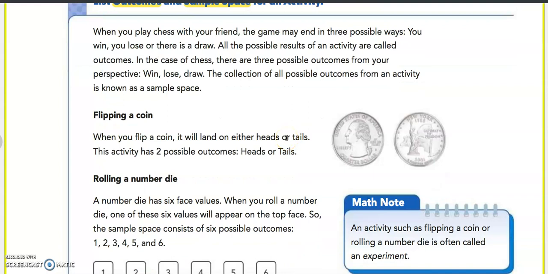When you play chess with your friend, the game may end in three possible ways. You win, you lose, or there's a draw. A draw, of course, means there's a tie. All the possible results of an activity are called outcomes. In the case of chess, there are three possible outcomes from your perspective. You can win, lose, or draw. Now, a collection of all the possible outcomes, if I wrote out all the outcomes, is known as the sample space. So a collection of all the possible outcomes from an activity is known as a sample space.